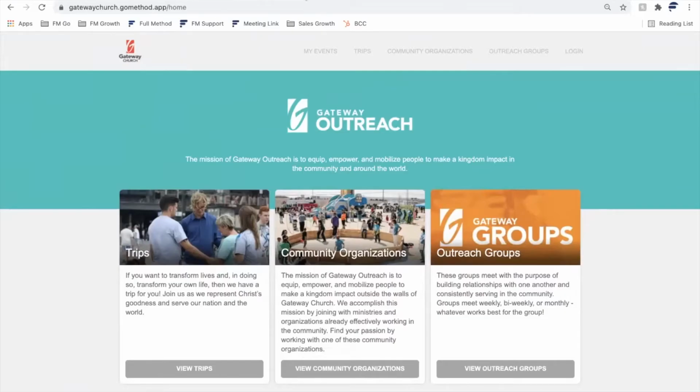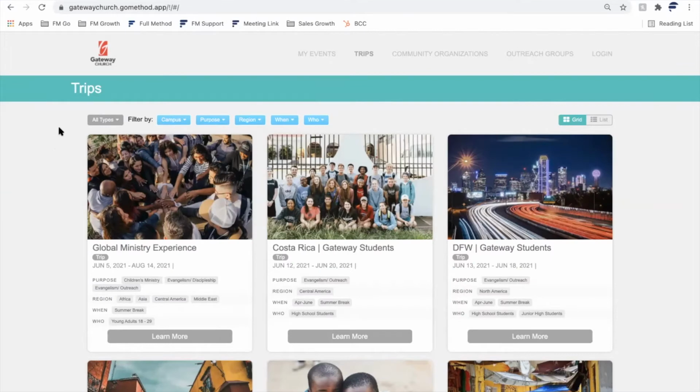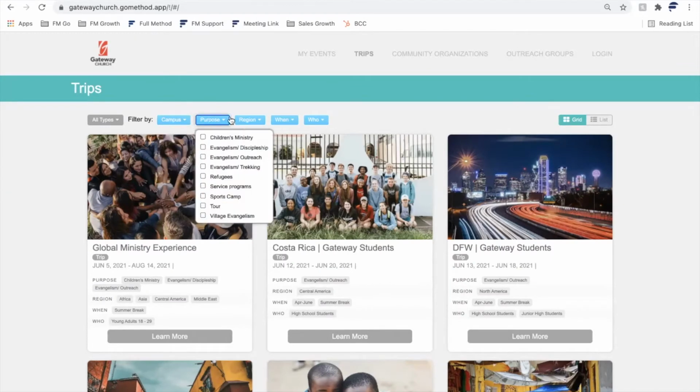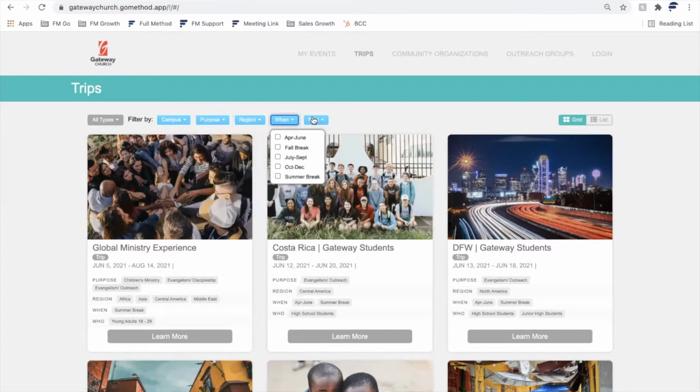Every organization gets their own trip landing page through GoMethod. Here, you can list your trips, community organizations, and even outreach groups. Let's take a look into the trip management itself. This organization decided to add filters to their landing page. They've chosen campus, purpose, region, when, and who. You'll be able to choose any number of filters and customize them yourself.